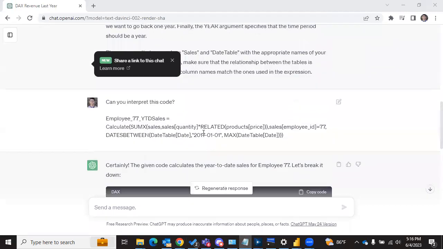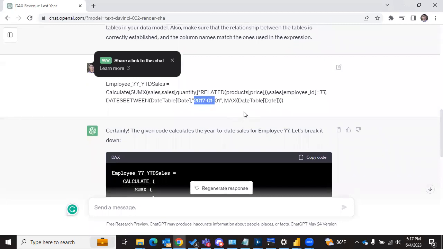And if you look back at this DAX code, we are starting our calculation from the 1st of January, 2017 to the maximum date that was there in our date table.